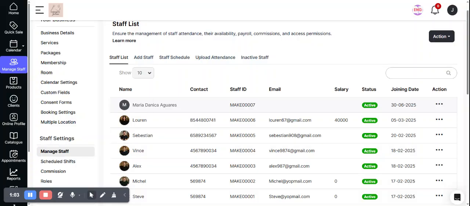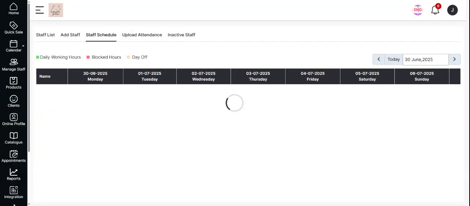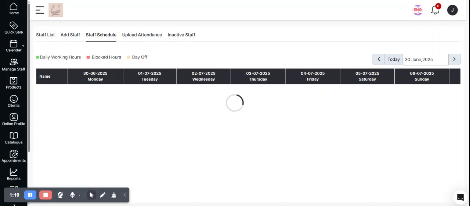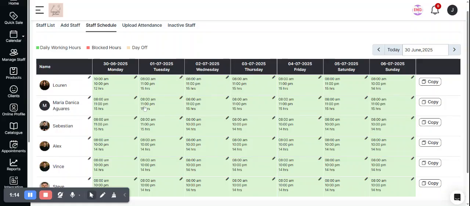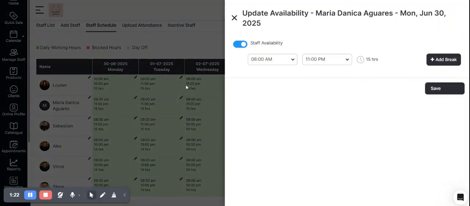And then the second question was how to schedule a shift, right? Then you have to go here in Staff Schedule. Click here, so all your staff roster will be visible to you. Then if you want to set Maria's roster, her timing, click here. Here you can set their availability.